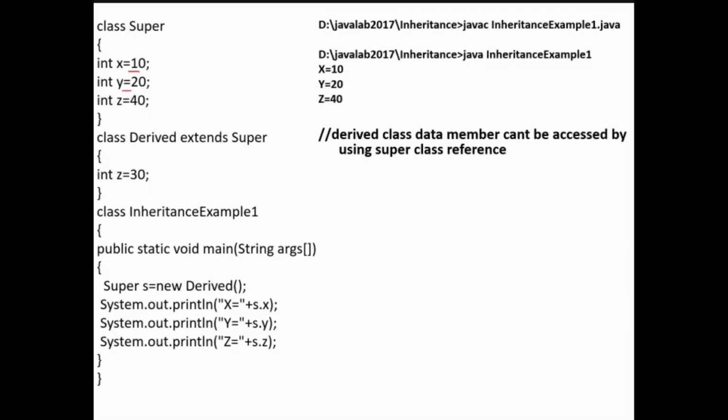In this example, x, y, z, and the derived classes also have the same variable z. Here I have created an object for the derived class, but the reference is the super class reference. So s dot x, s dot y, s dot z will only access the super class members. It will only print 10, 20, 40. So a derived class data member cannot be accessed by using a super class reference. Got it? You can access a method if it is overridden. But for data members, you can access only the super class data member. Understood?